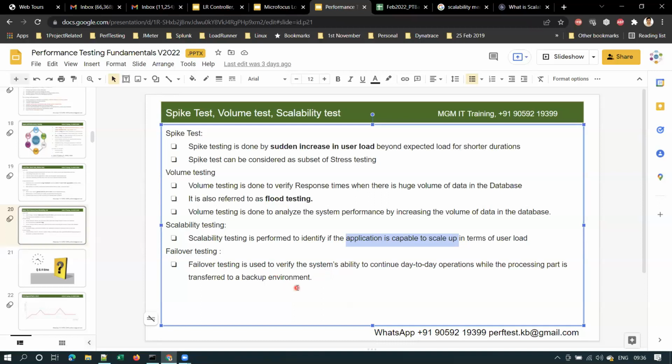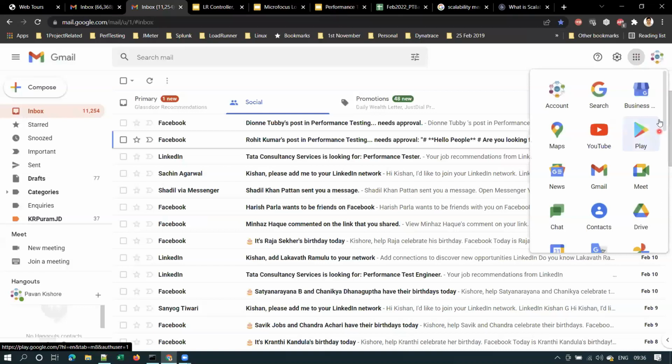Is it clear what is backup environment and why is it required? Yes, sir. This term is called continuity of business.